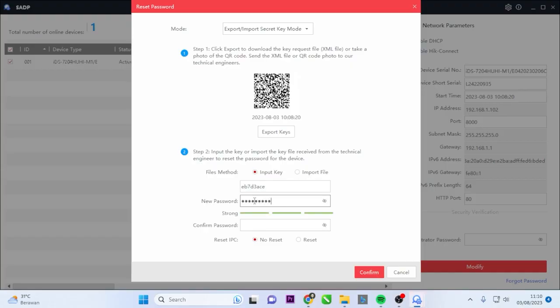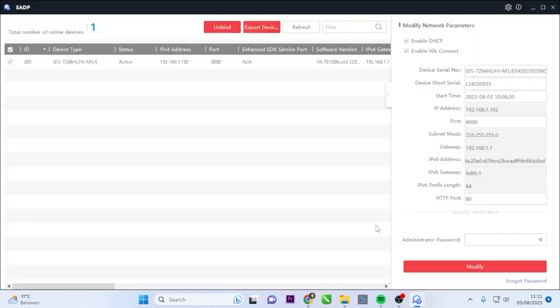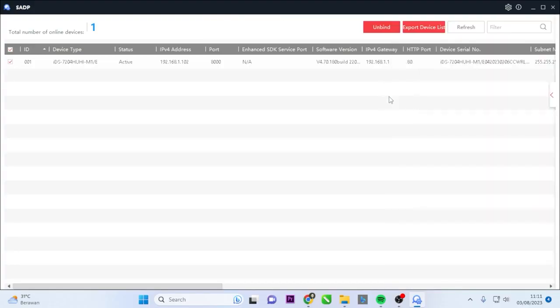Enter a new password in the New Password and Confirm Password text boxes. The system will automatically determine the password strength, and it is strongly recommended to use a strong password to ensure data security. Finally, click Confirm to reset the password. Congratulations! Reset password succeeded. That's it. How to password reset Hikvision DVR using the SADP tool.